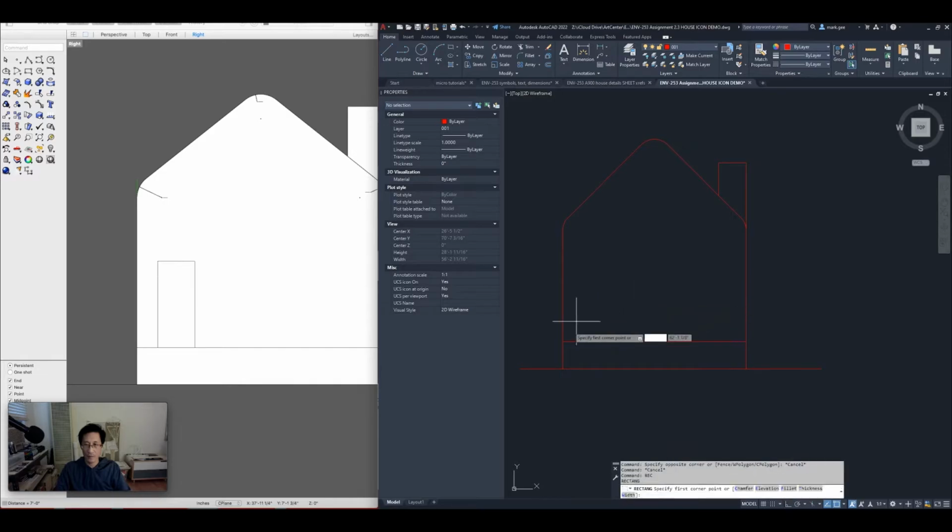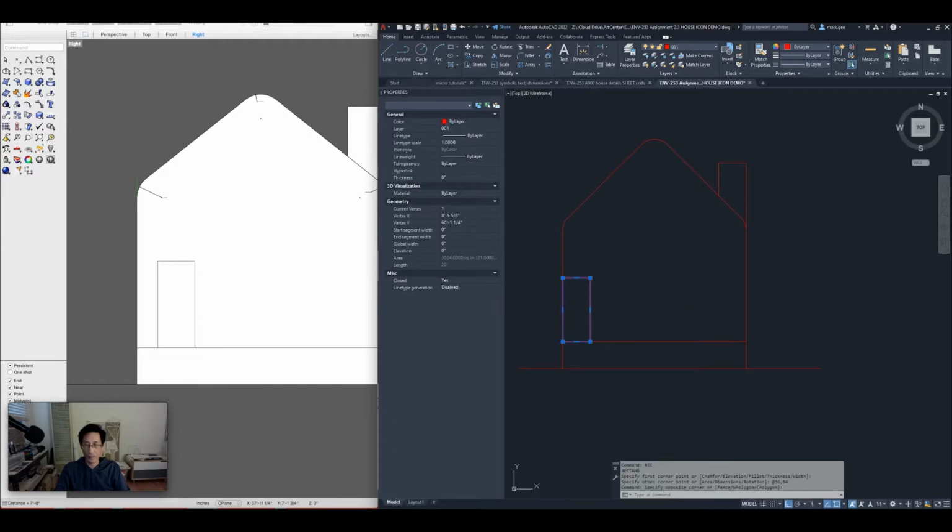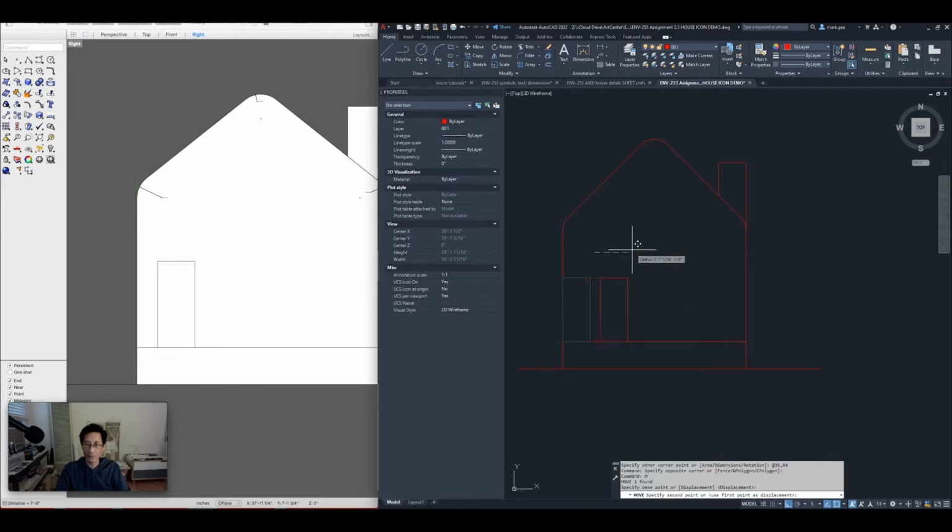Rectangle, and we'll go ahead and start in this corner. Click, 3 feet over, so in the X direction, so 36, comma, and 7 feet in the Y direction, which is 84 inches, 36, comma, 84, enter. Now we just need to move that over. M, move over 1 foot 8, which is 20 inches there.